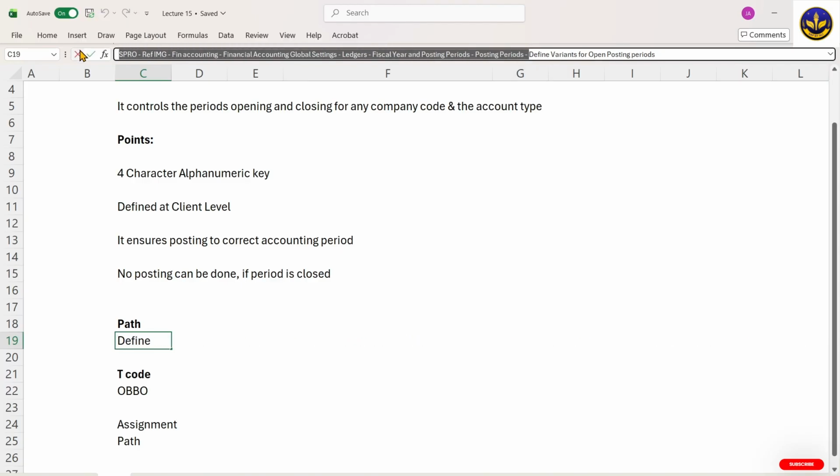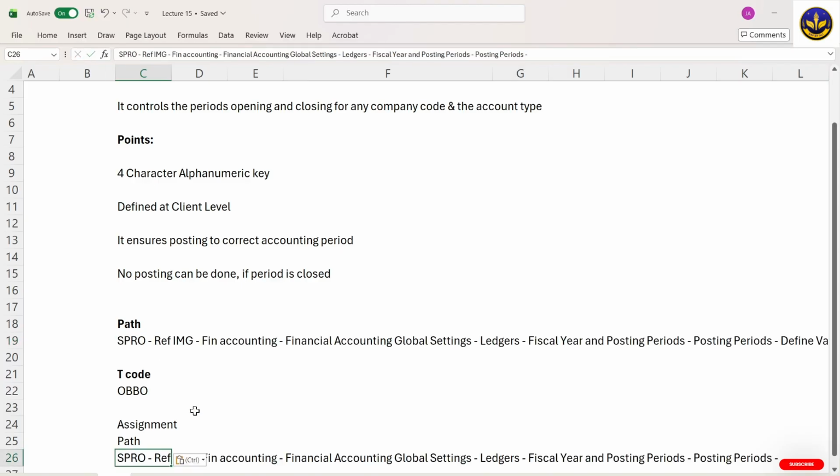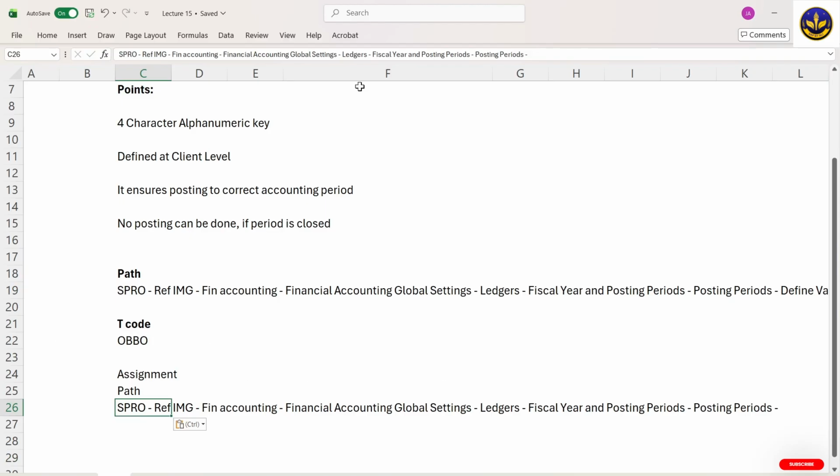So let me copy it. Up to this Posting Periods we have the same path, and after that, once you click on Posting Periods, then you have to click on Assign Variants for Open Posting Periods.